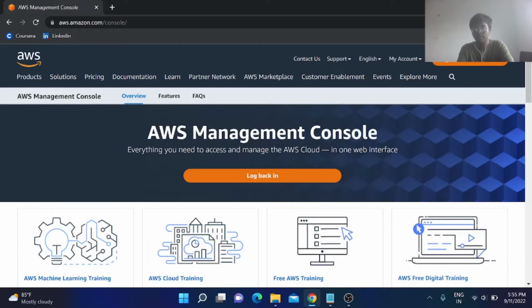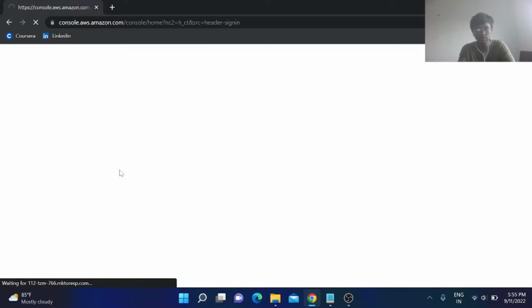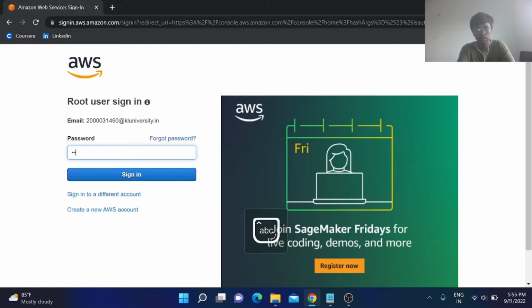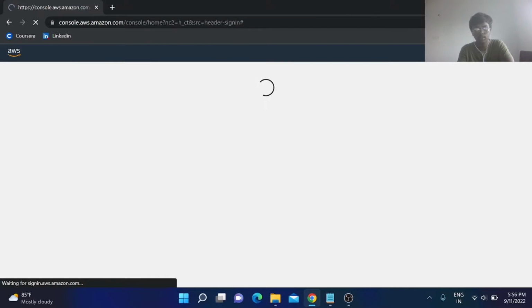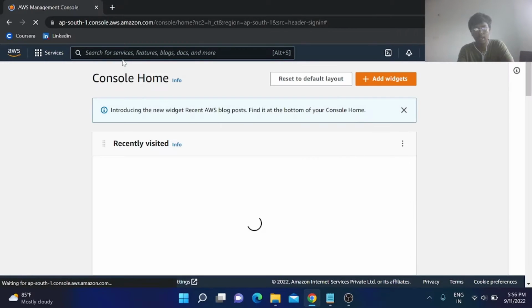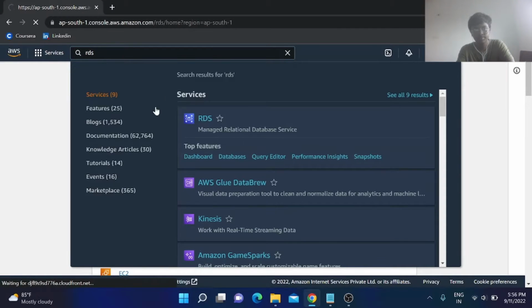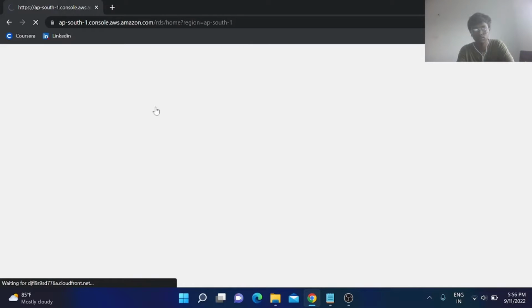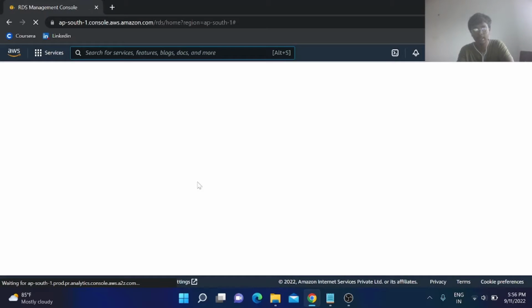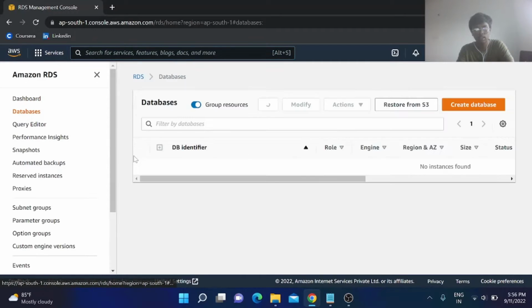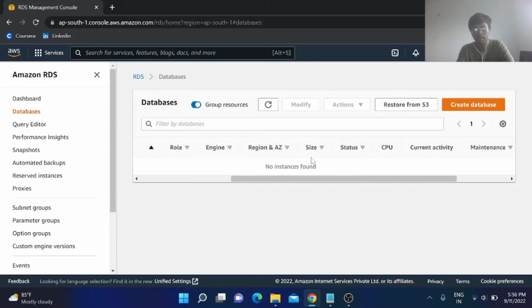So, let me quickly sign into the console. I am using my root user account. So let us go into the RDS interface and look at the available instances right now. We will be looking into all the standard options and configurations while creating an RDS instance. There are no available databases right now.